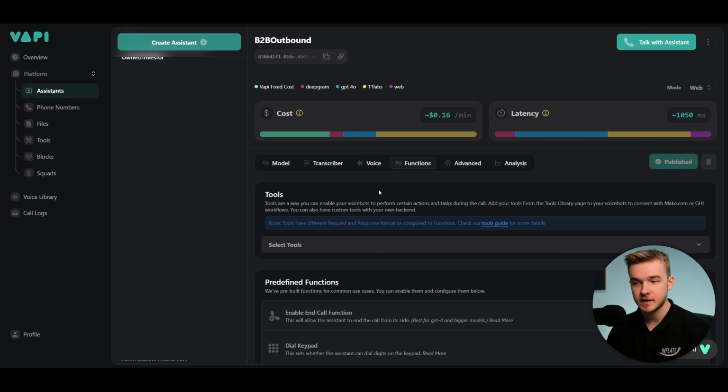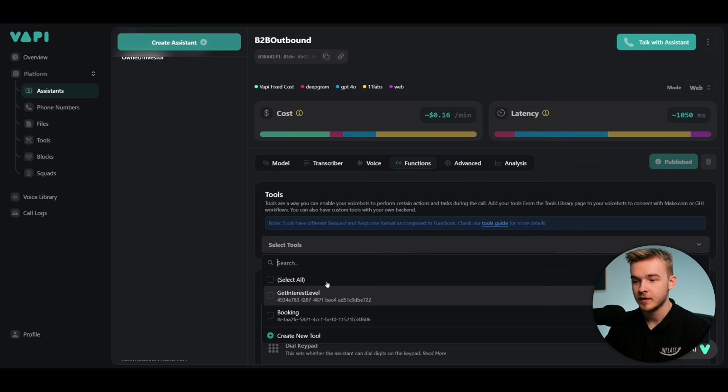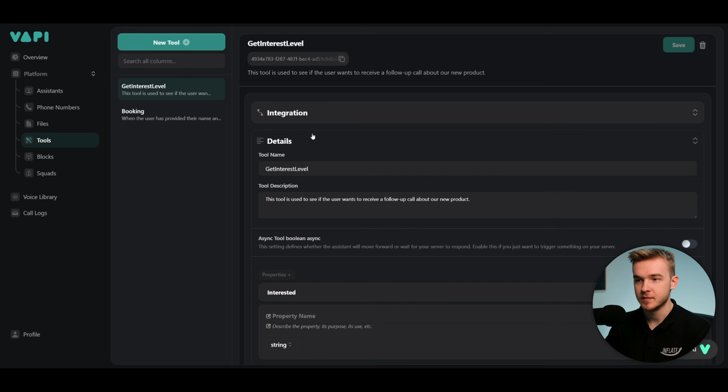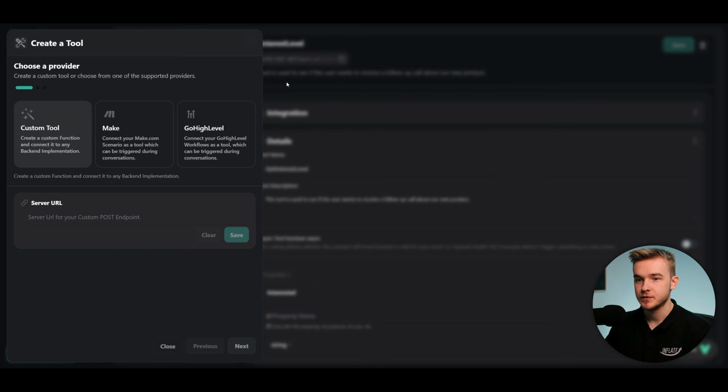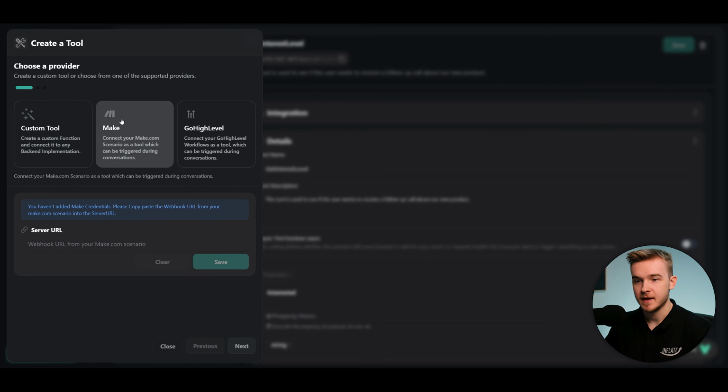So to do this, we're going to be creating a tool on our VAPI assistant. If I click into select tools here, you'll see that I've already got the get interest level tool, but I'm going to be creating a new tool that is going to do the same thing. So just click into tools and then click new tool. We're then going to click into make.com because it's going to be a make.com automation.